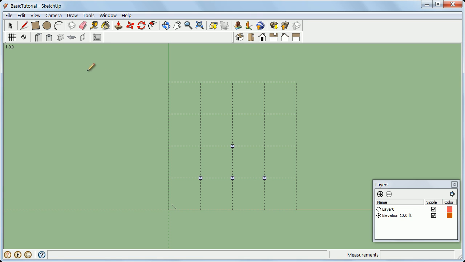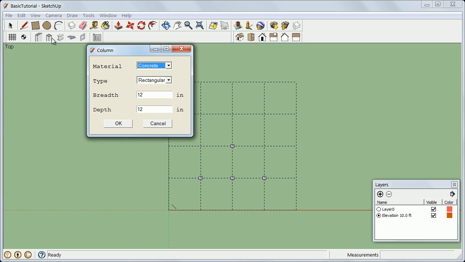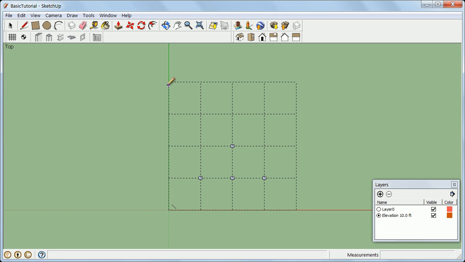Next, I'll add some circular columns on the outer periphery of the building. I will change the shape to circular and change the breadth or the diameter of these columns to 18 inches. I can either add columns by single-clicking or drop multiple columns using the drag and drop functionality. Columns are created at all grid points that fall under the drawn rectangle.